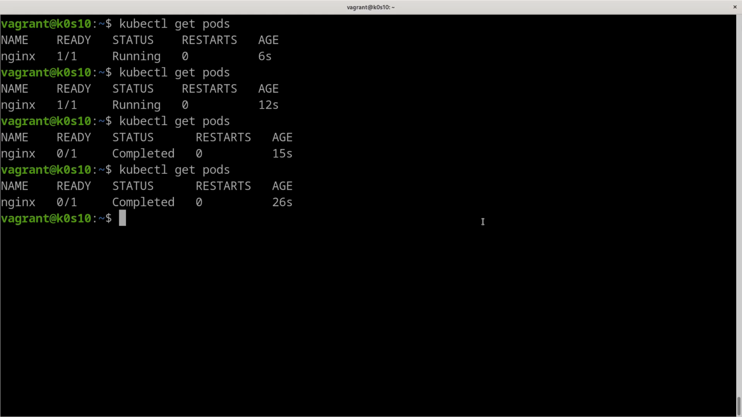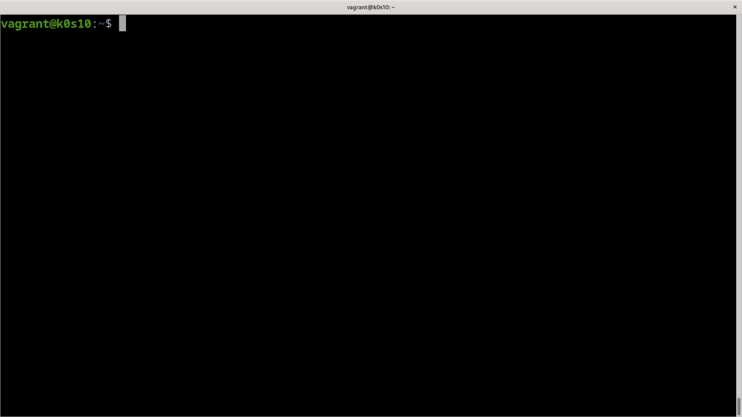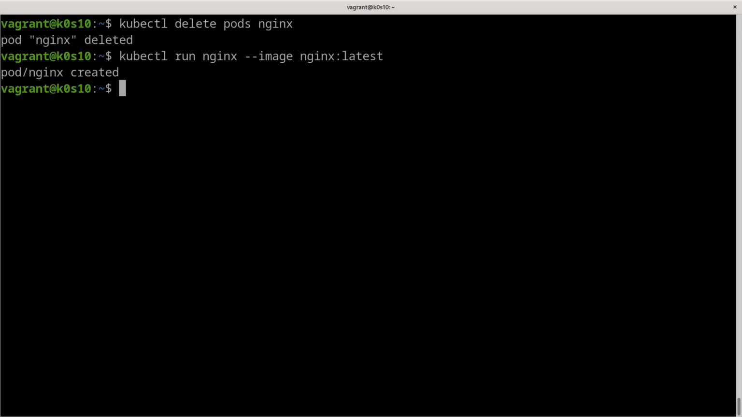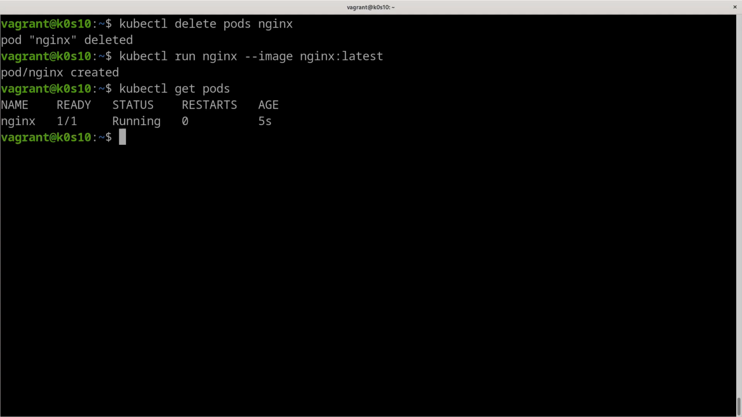Okay. What we can do again, for example, we can just delete our previous pod and run it again with Nginx as the main process. To do it, I can just search like here. So we run it again. We can check kubectl get pod again. So we have our pod.